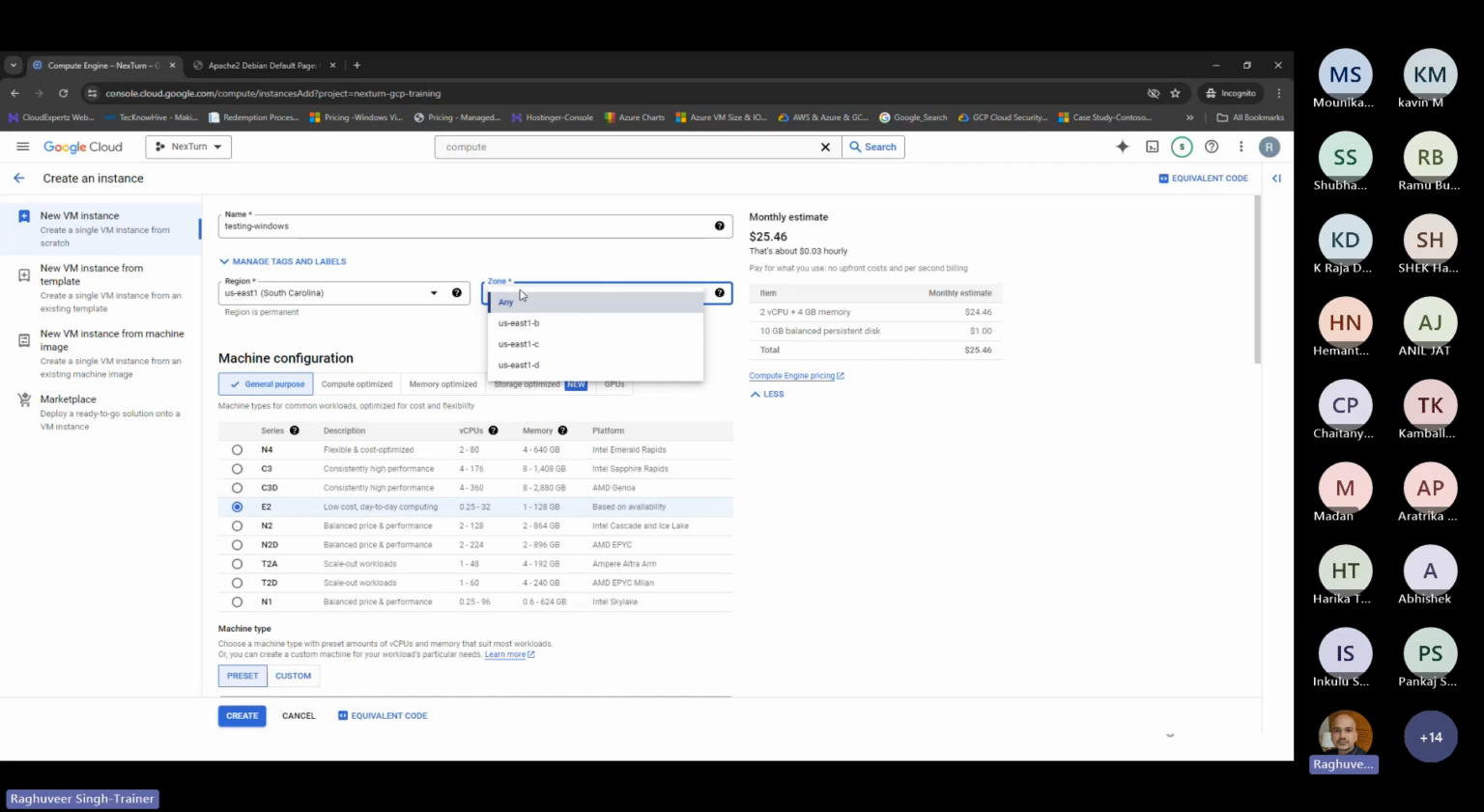Google doesn't make that information public. However, from the logic, you can understand that there has to be a minimum of 2 data centers in each cluster. So I can say any. If I say any, Google will choose one of the zones randomly. Or if you want to earmark a zone, you can select it.